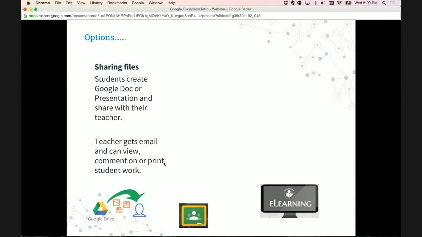Again, we talked about Chromebooks. If you have Chromebooks, great. If you don't, as long as you have devices or you're in a computer lab, you can use Google Classroom. But our first option is just sharing files through the Drive. Okay, students create a Google Doc or a presentation, and then they share it with their teacher. Okay, the teacher gets an email, or they just know that the student shared it with them, they can comment, and that works for some people. Okay, and let's take a quick look at that. And it's a perfectly good option.